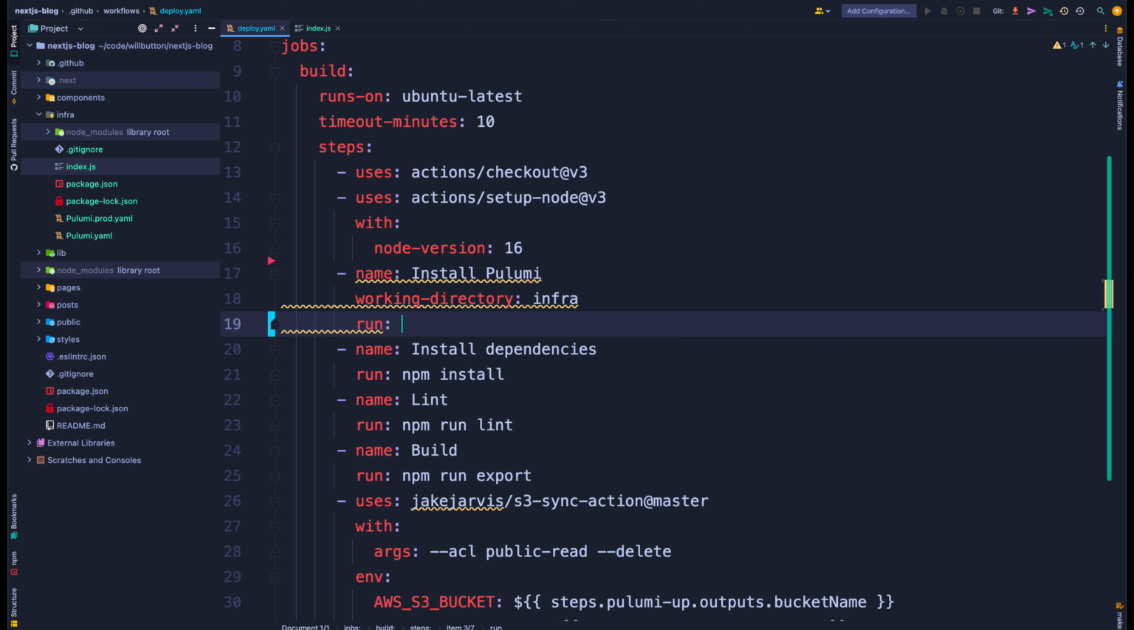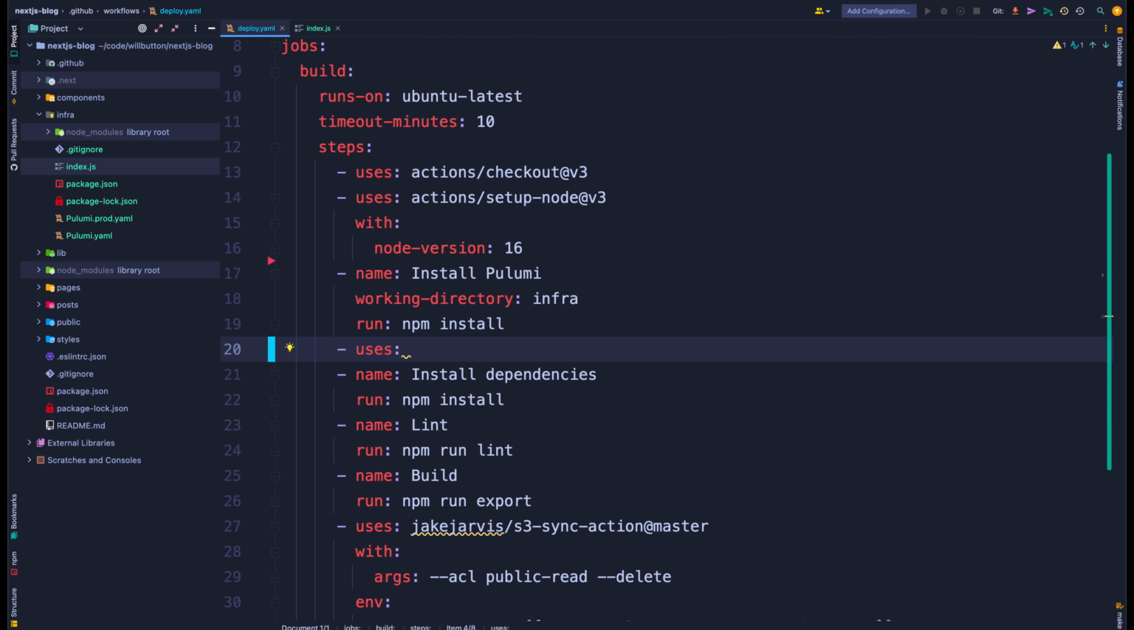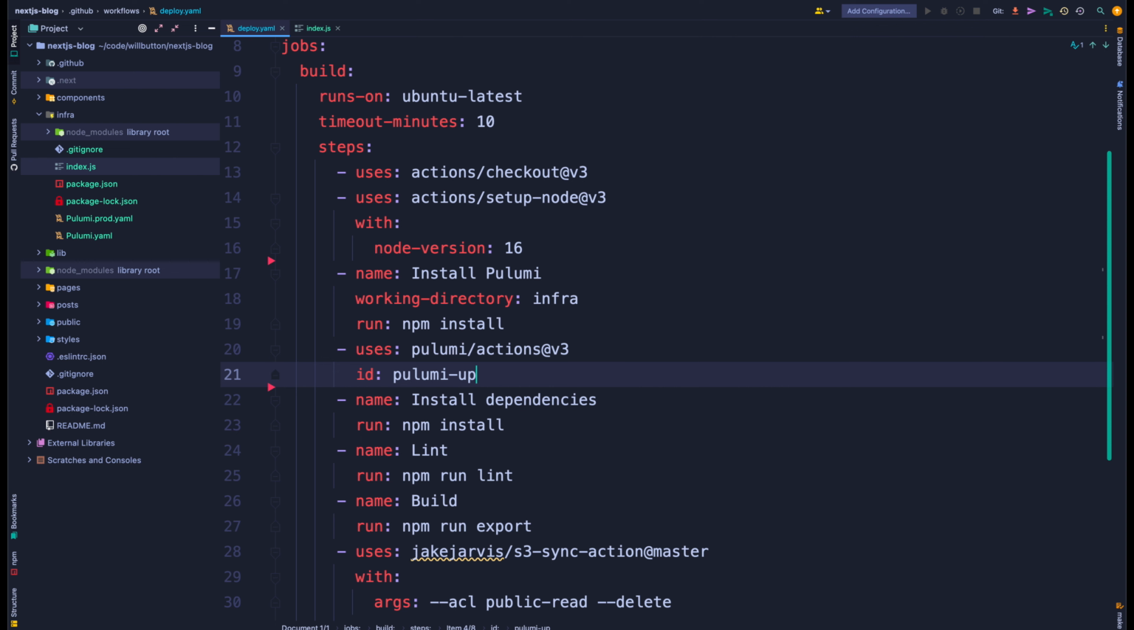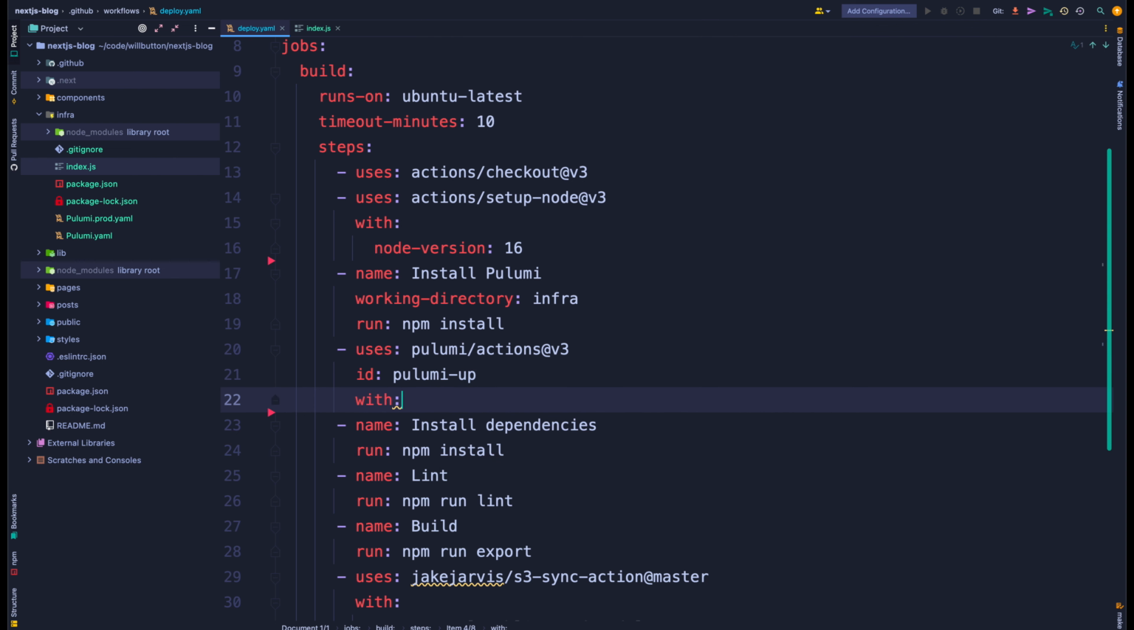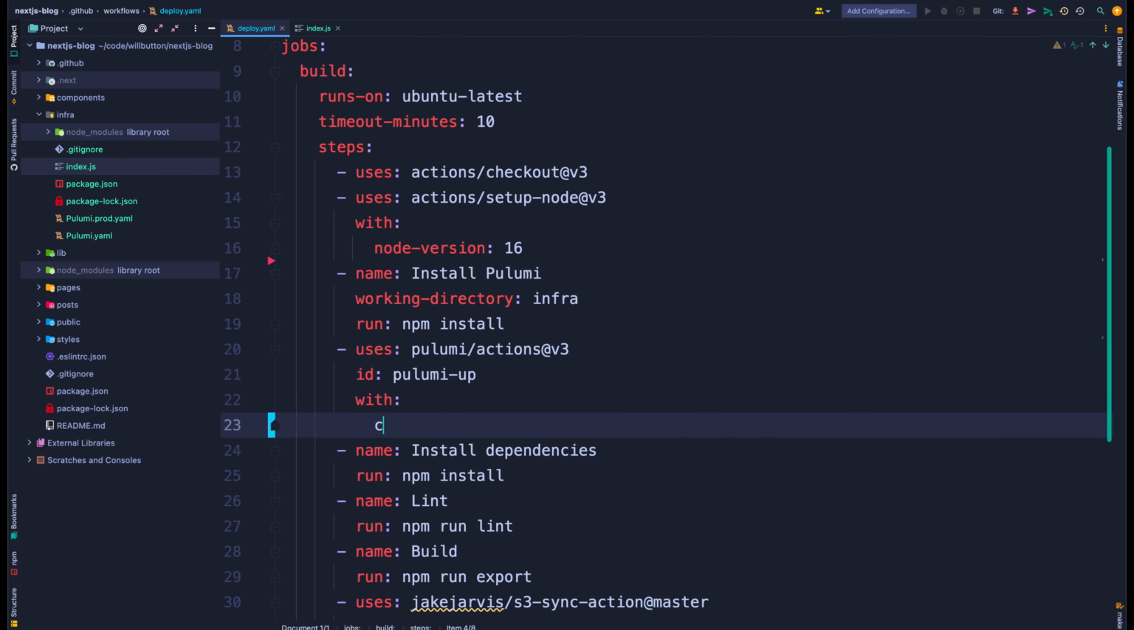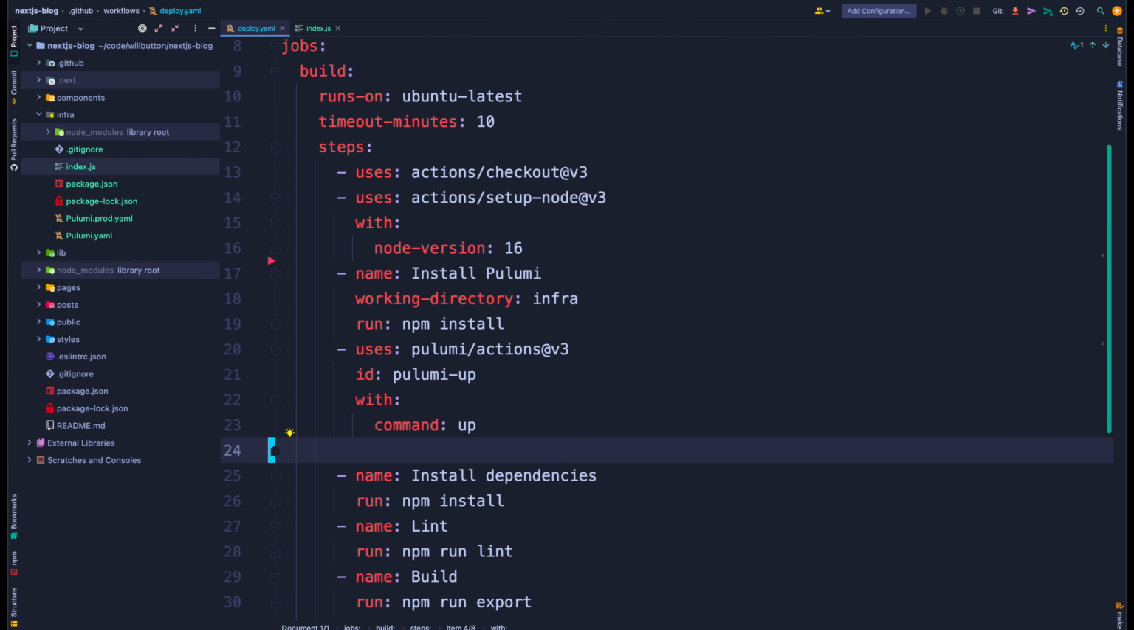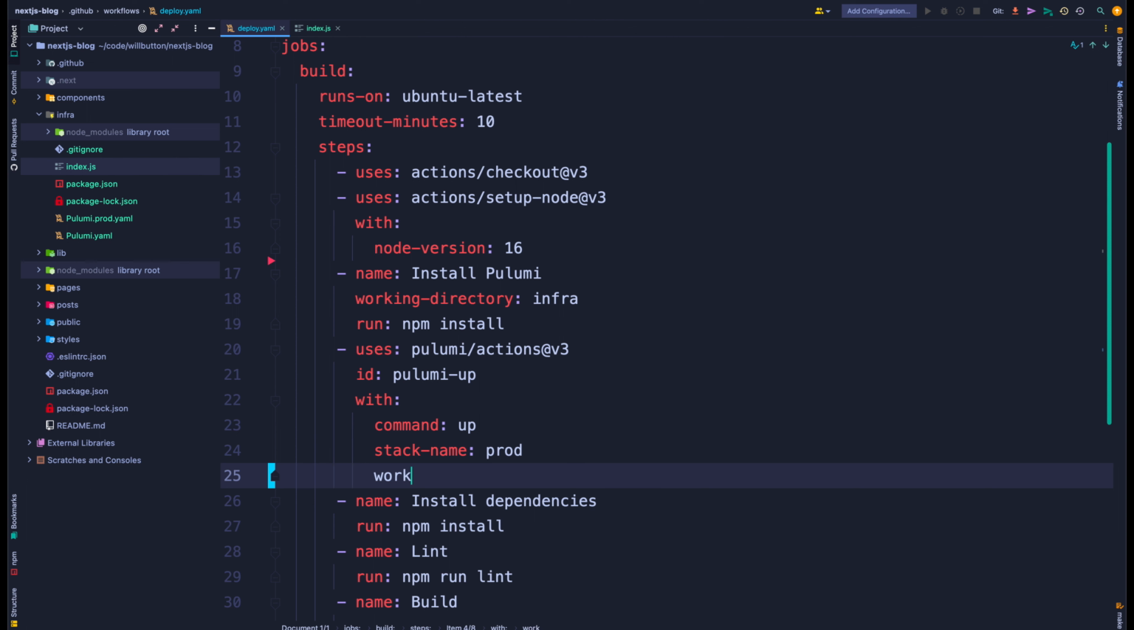The command is going to be npm install. Then we're going to do a uses to grab the Pulumi actions. We'll give this action step a name, and then we're going to use with the command up. So this is the equivalent of running Pulumi up within a GitHub action. Our stack name, we want to deploy our prod stack. And again, our work directory is infra.